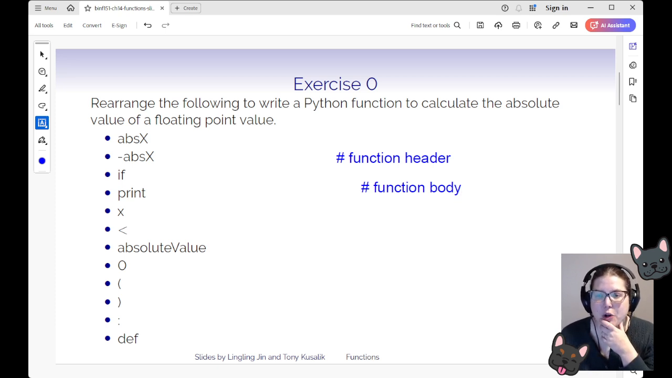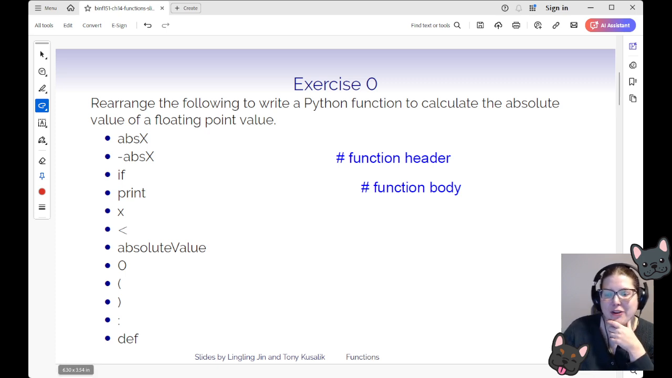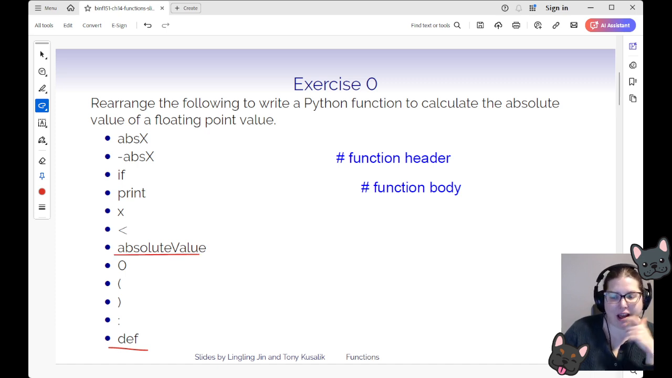So what we want to do is go through this list here and figure out where the pieces are that would come up for my function header. If I scan through this here, I see my very first keyword that I need, which is def for defining. I will then need some sort of function name, which again, we want it to be very descriptive of what the function is doing. Since we're calculating an absolute value, this one here called absolute value looks very promising. We'll need some brackets and a colon, and then we'll also need a value that we're passing in, or a parameter that we're passing in.